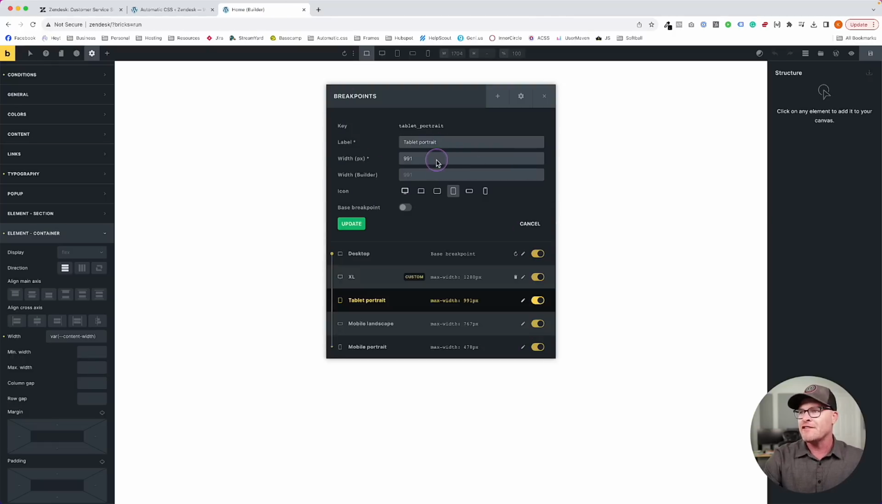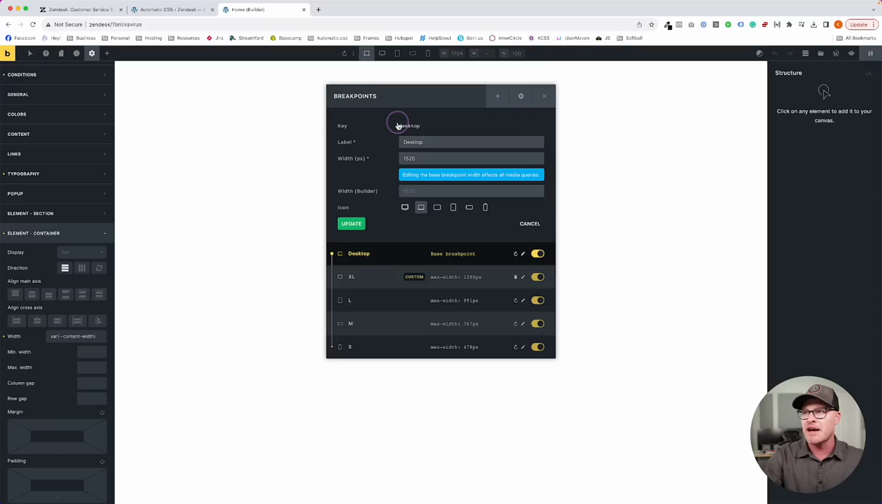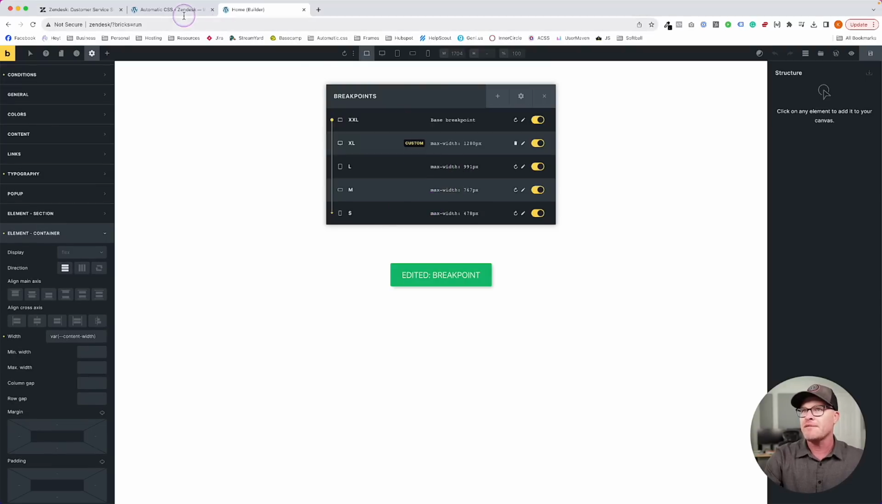Okay. And if you want to, you can relabel these. Like here's L, and then this one is M. And these would just correspond better to Automatic CSS. Those are the labels that we use in Automatic CSS. And this one can just be called XXL. Okay. Yep, XXL. All right, so that's pretty much set.